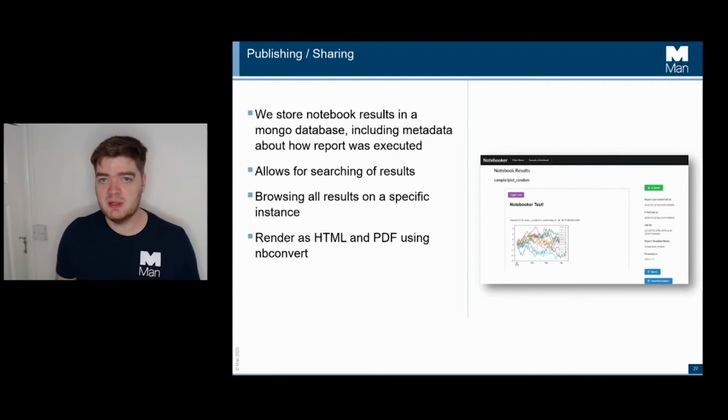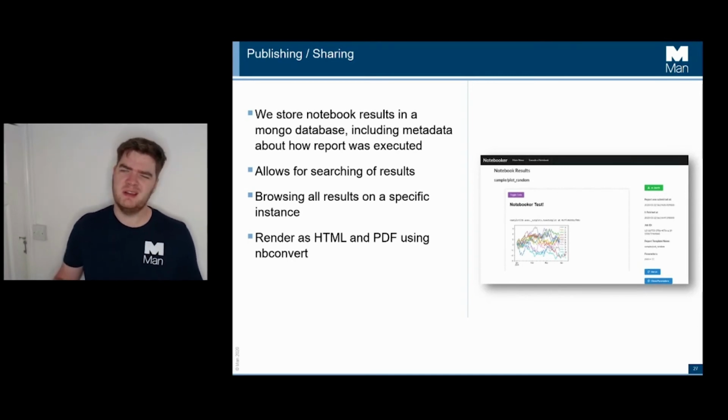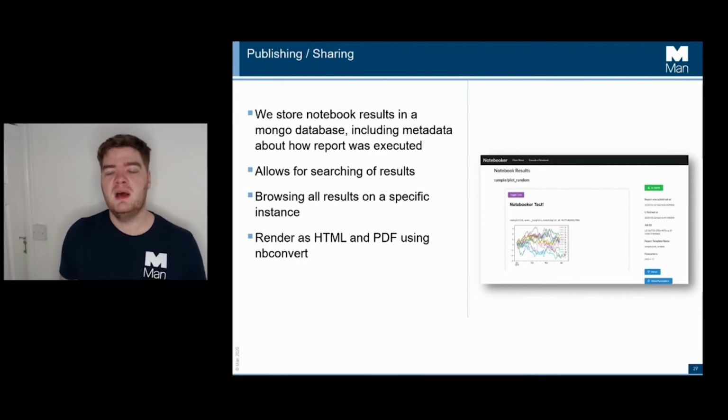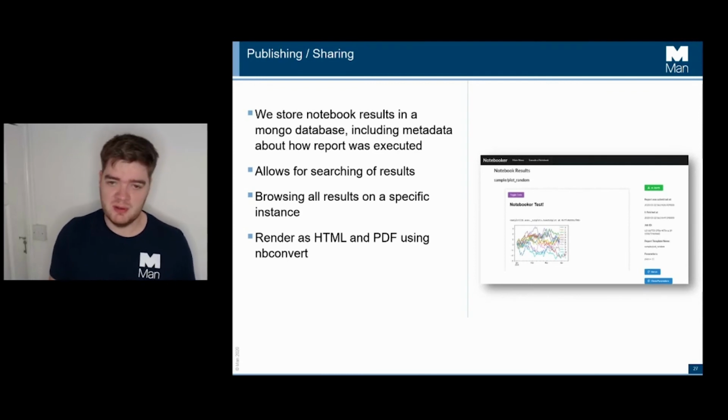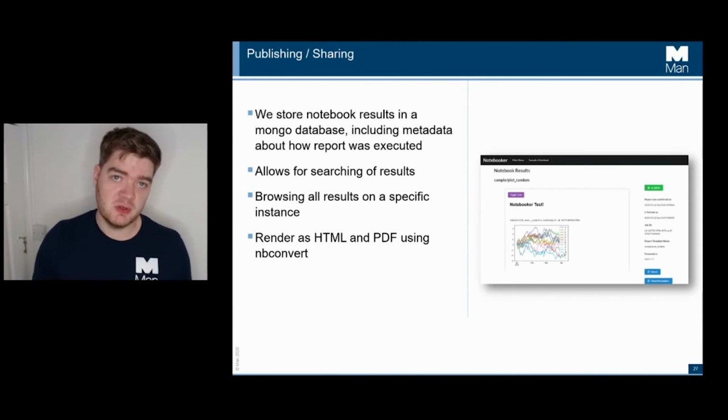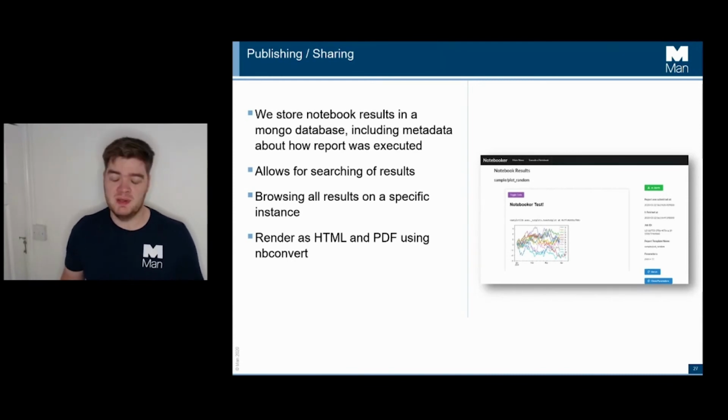So, publishing and sharing. There are some features here which were added by internal contributors. We have a pretty big internal open source community, where people are allowed to spend 10% of their time on whatever they like. There's a small team dedicated to working with notebooks and Notebooker, and people come in and contribute things. One of the things that was contributed was the ability to search.